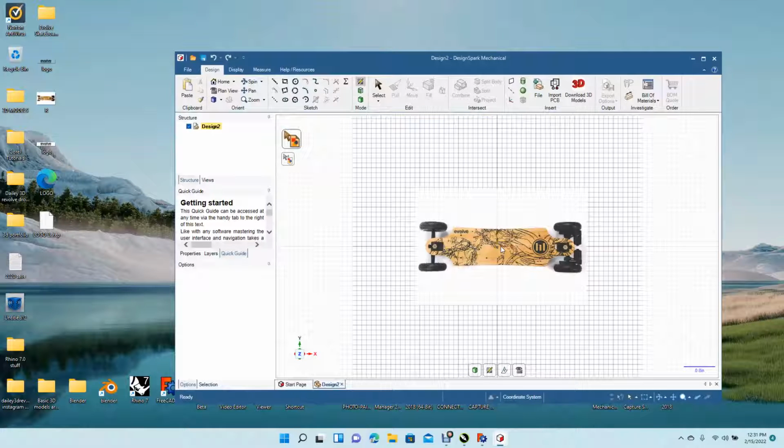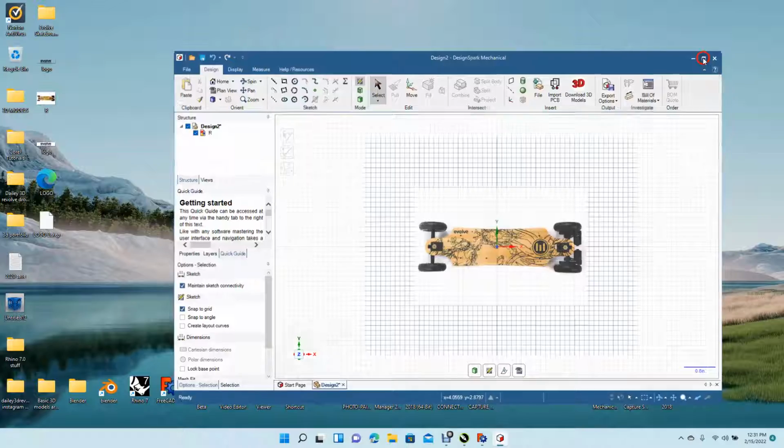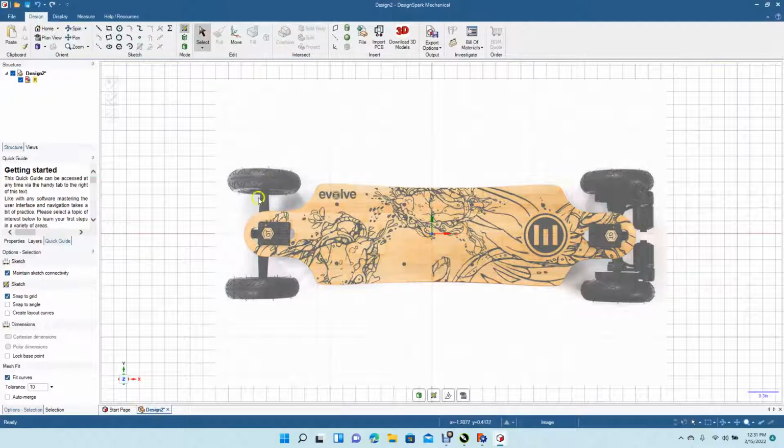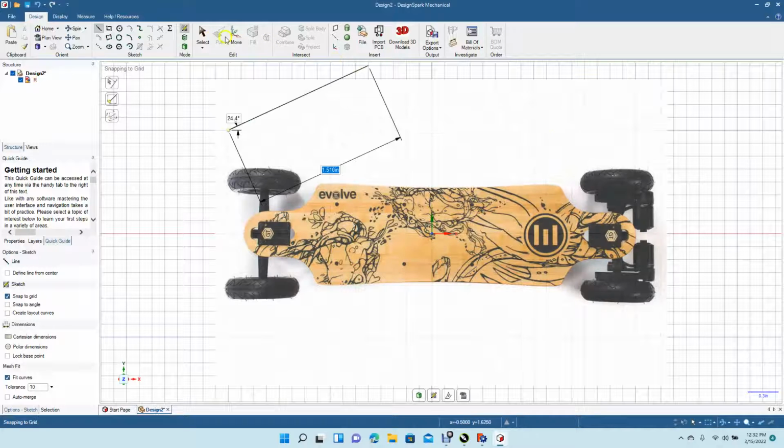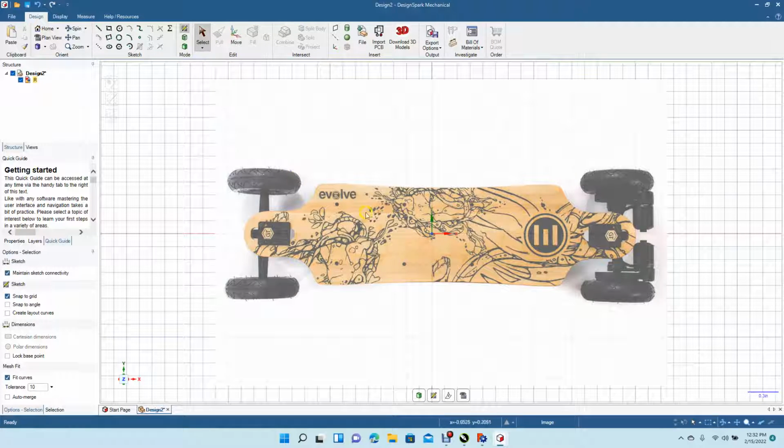And then we're going to basically trace this. This is going to be our keychain, and the Evolve logo is going to go here. So what I'm going to do is go ahead and create a line to make sure this is the right size. So 4.25, that's not too long for a keychain, so we're going to leave it right there. That's good. Click select to click off.